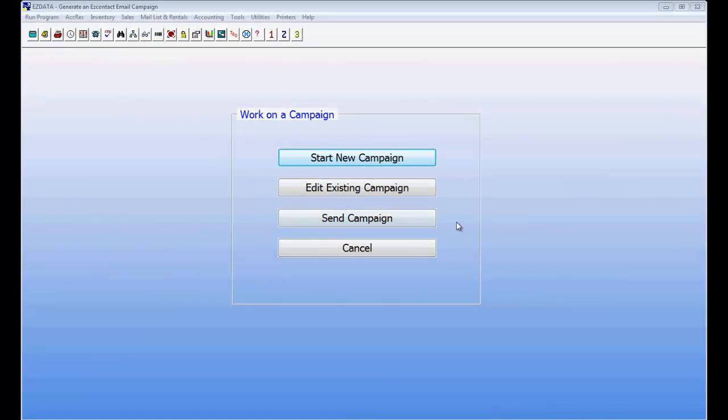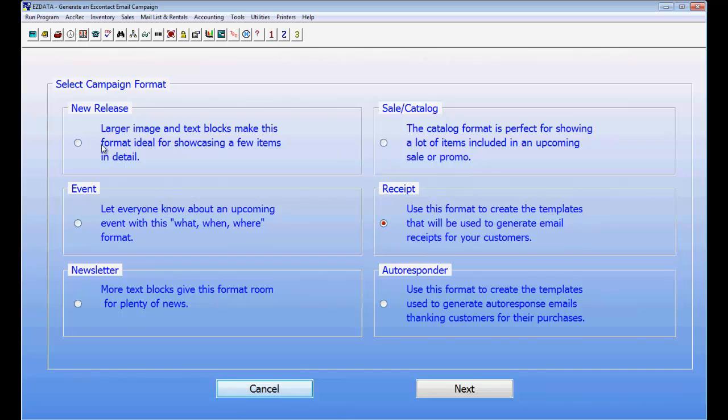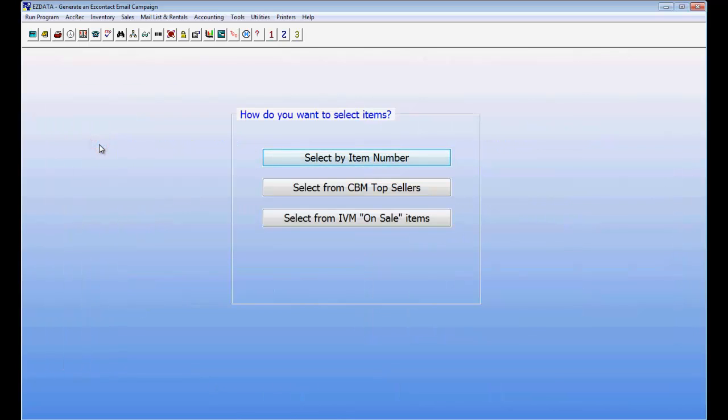Okay, now I'm going to create that exact same email template, but this time what I'm going to do is kind of show you a little more of the advanced features if you want to edit a couple of things like color and things like that. So I'm going to do start new campaign again. Again, we'll choose new release, and we're going to choose bestsellers.